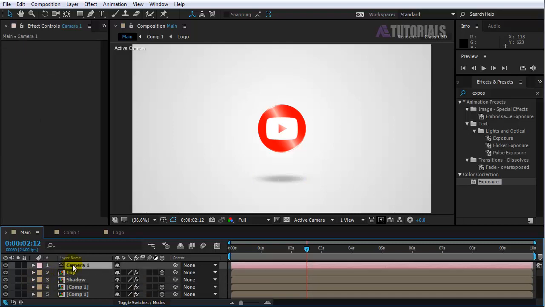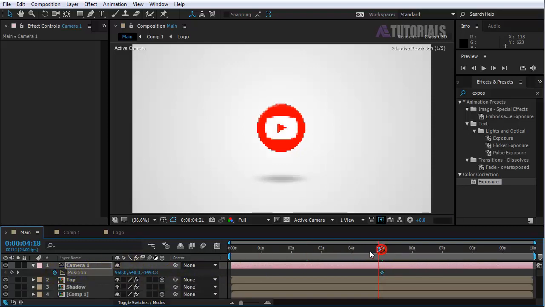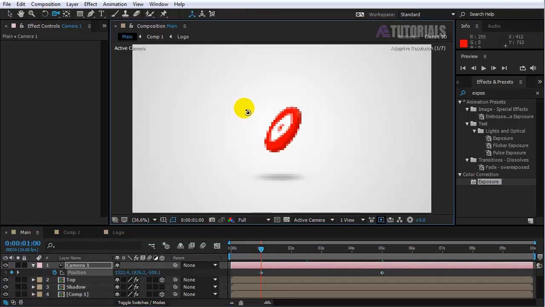Click on the camera layer and press the P key. Drag the indicator to 5 seconds, and then click on the watch option. Now drag the indicator back to 1 second. Click on the camera tool, and rotate your logo the way you want.